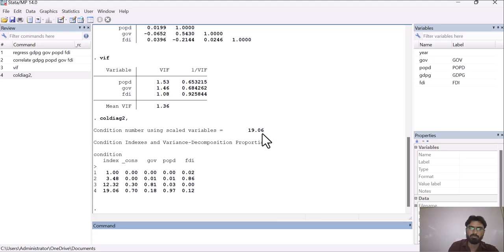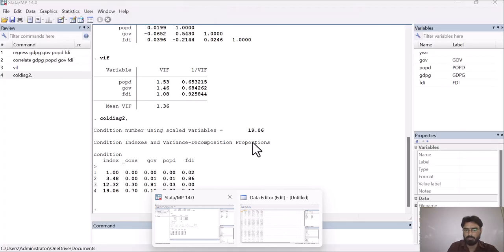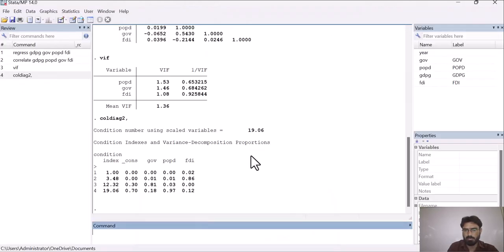As you can see, its value is less than 20. It is between 10 and 20. And what was the guideline? The guideline was that if it is between 10 and 30, then it indicates moderate multicollinearity, which is acceptable. So as you can see, our value lies in that range. So it indicates moderate multicollinearity but not severe multicollinearity, and it is acceptable.